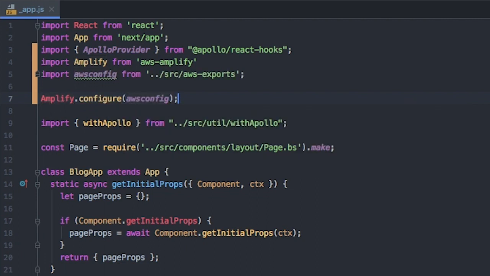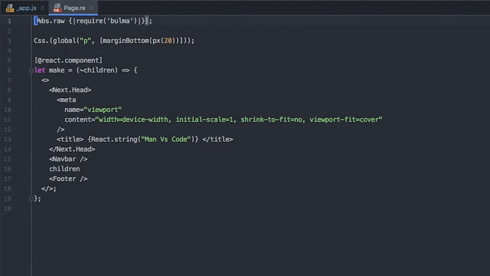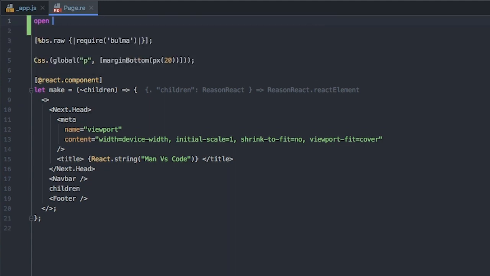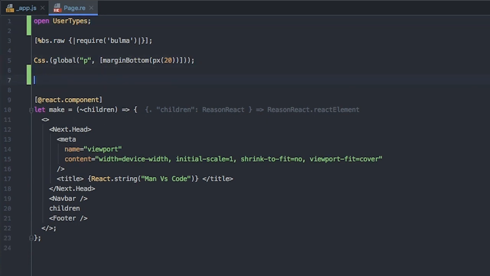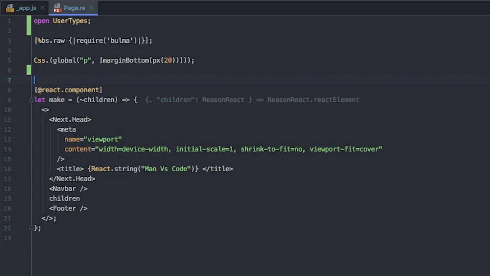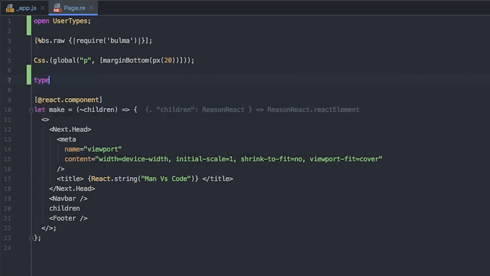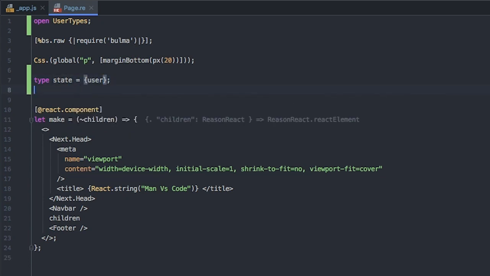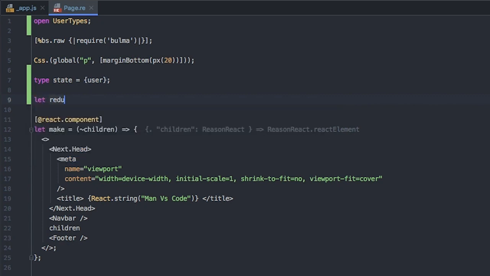And I'm going to jump over to our page template file, which we created in video 2, if memory serves me correctly, page.re. And this is where we need to wrap our whole application in the user provider that we created earlier. So I want to access the user types. I also want to define a reducer method. Oh, sorry, actually, let's also set our state equals user from user types. Let's define a reducer method.